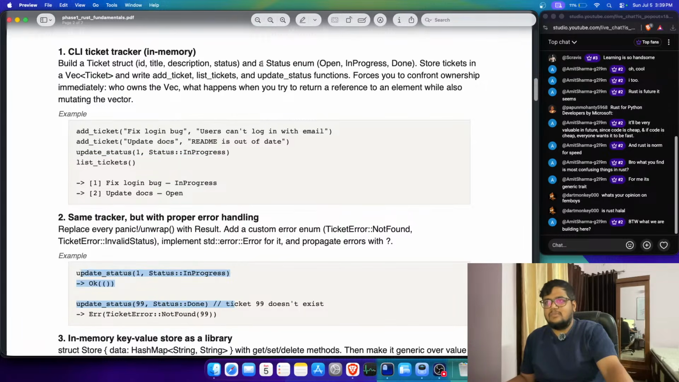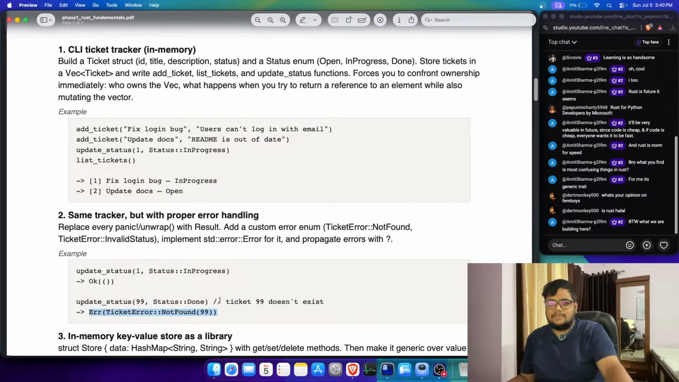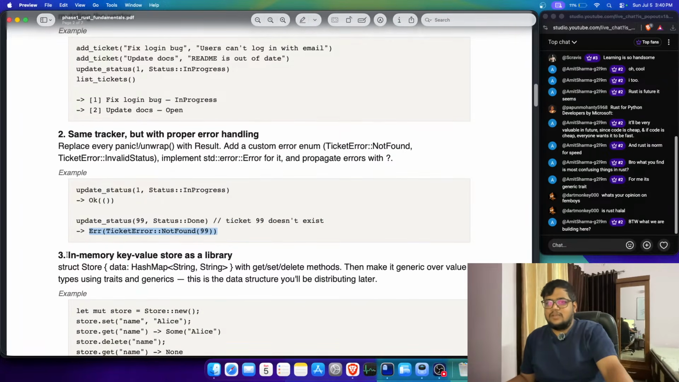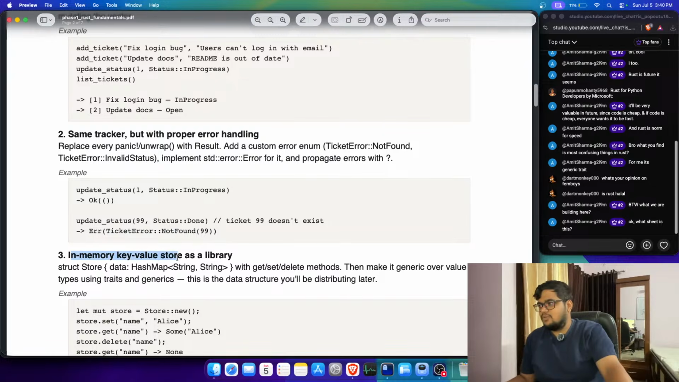The way we have implemented the status enum, we have to implement a custom error enum, and we have to use this standard error thing that Rust provides in order to show if anything is not present. The third exercise that we are doing is an in-memory key-value store. This is the PDF that I created.